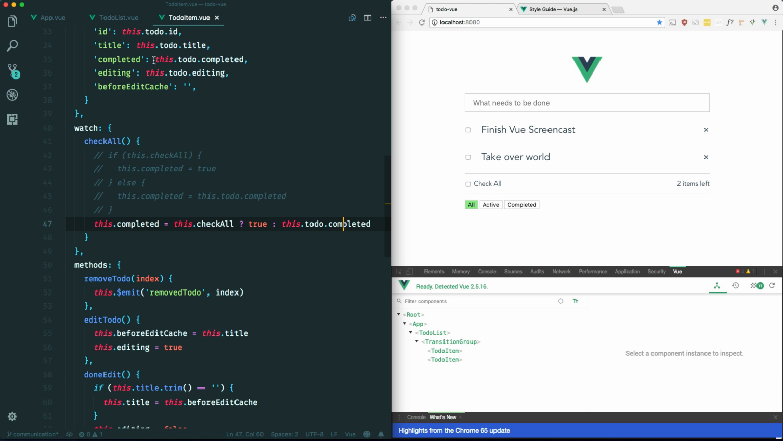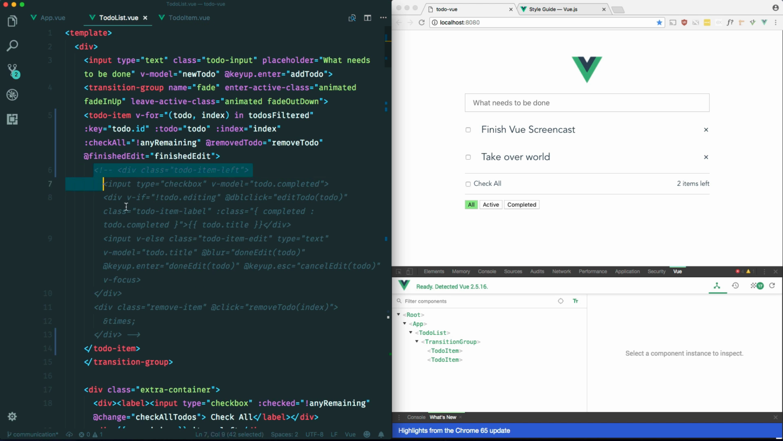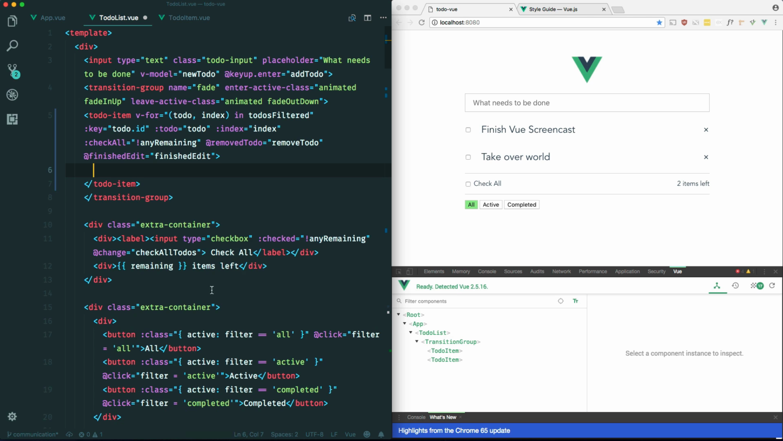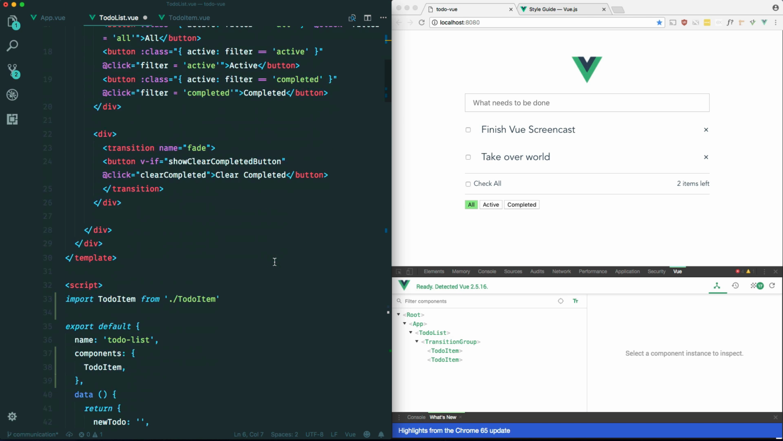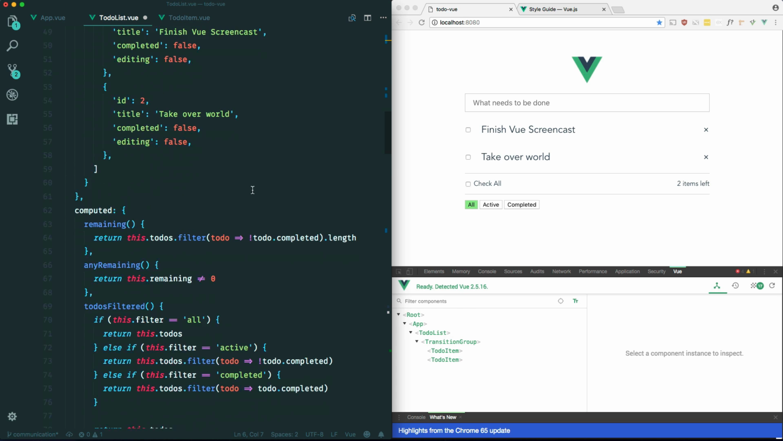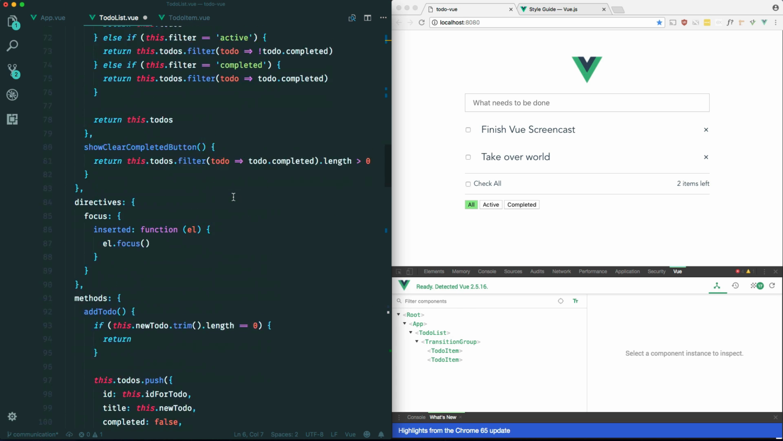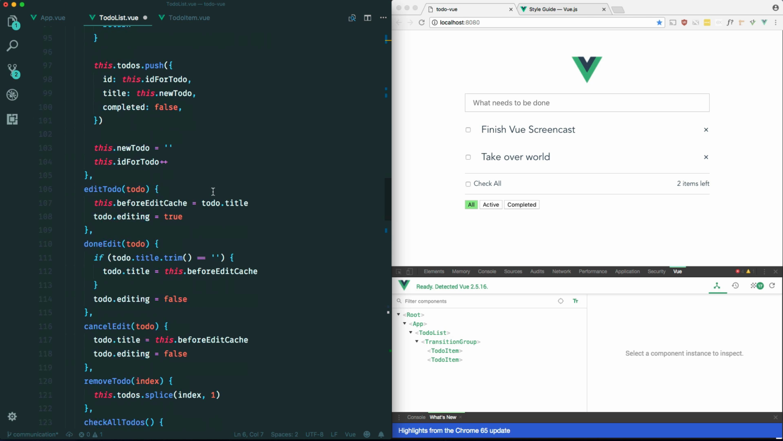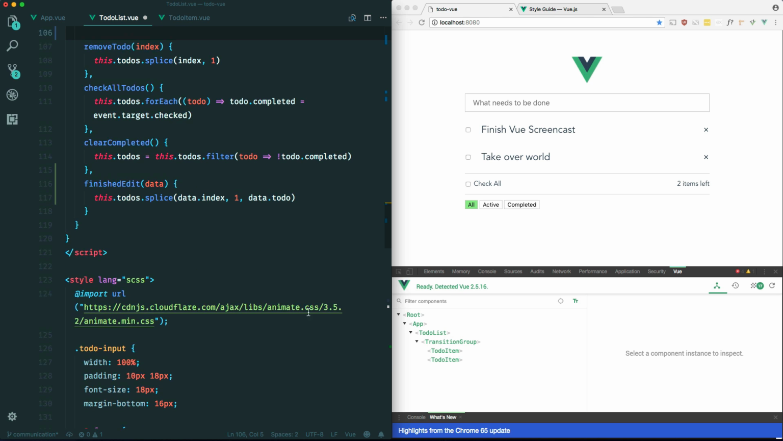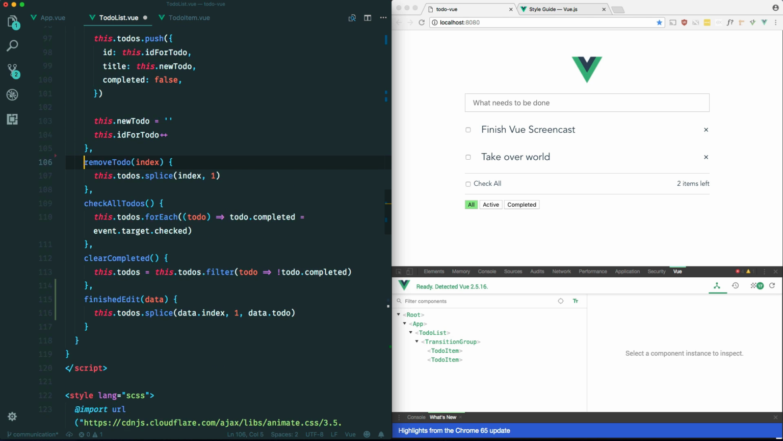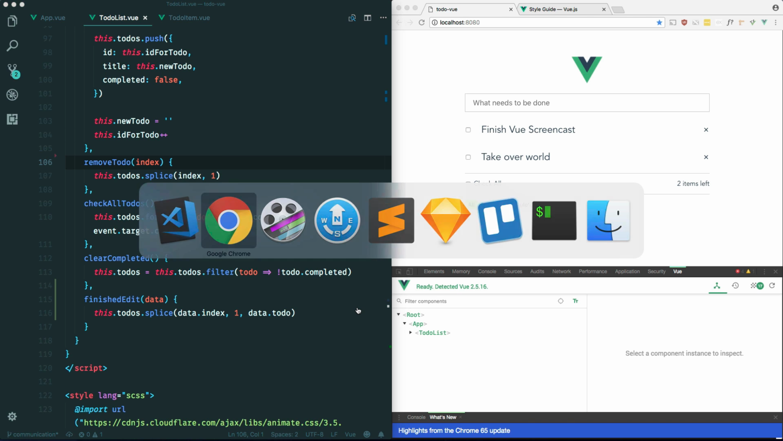At this point, we can remove all of the things we no longer need in this parent component. For example, what else don't we need here? We don't need this. Done edit, cancel edit, and yeah, that's it. And our code is a little bit cleaner.